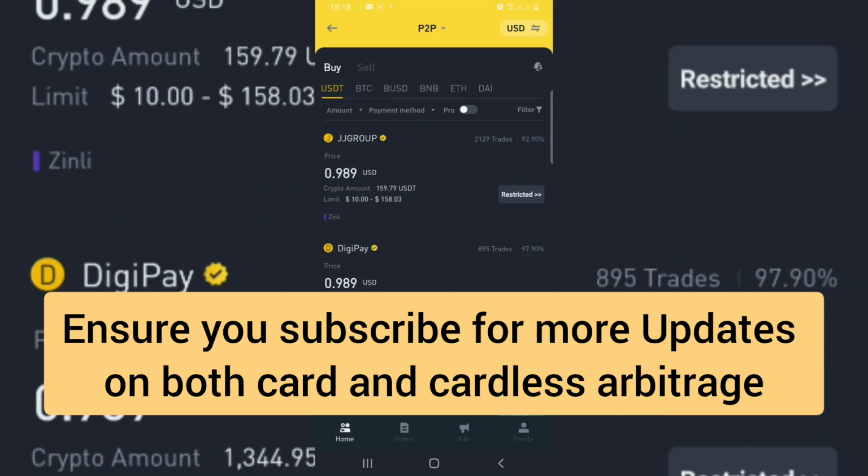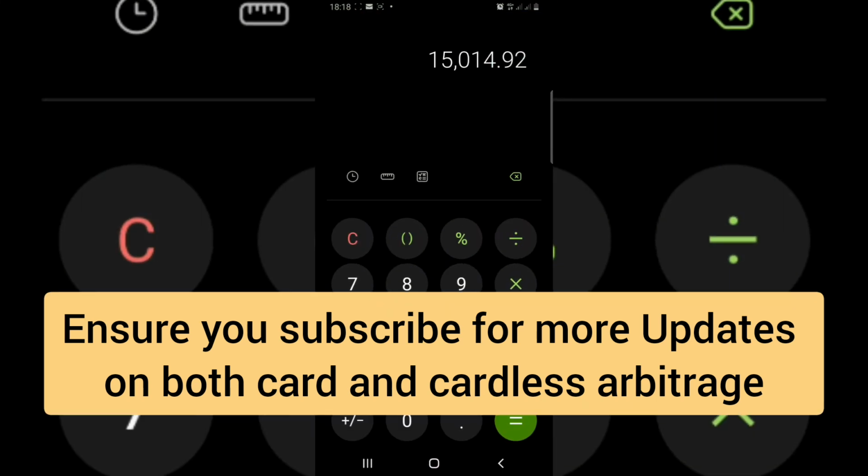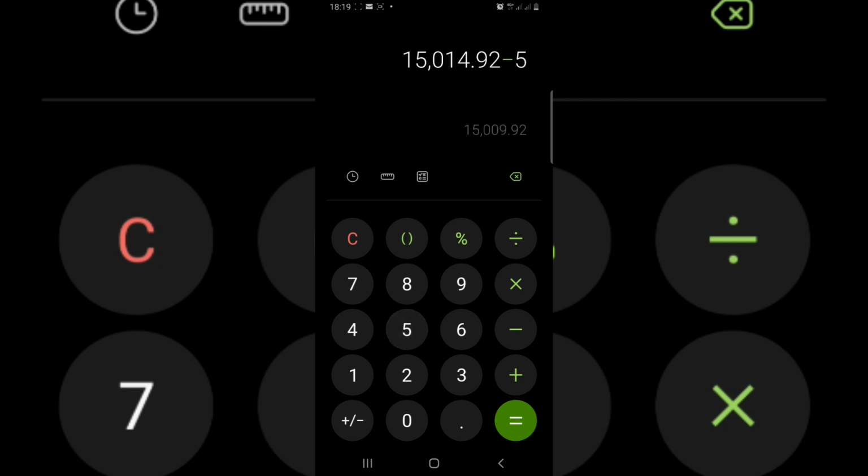So before I started these transactions, I had 15,014 Naira 92 kobo in my account, and currently I have, how much? 5,605 Naira 42 kobo. That means I was debited 9,409 Naira 5 kobo. Let me go to Binance and know how much profit I've made.